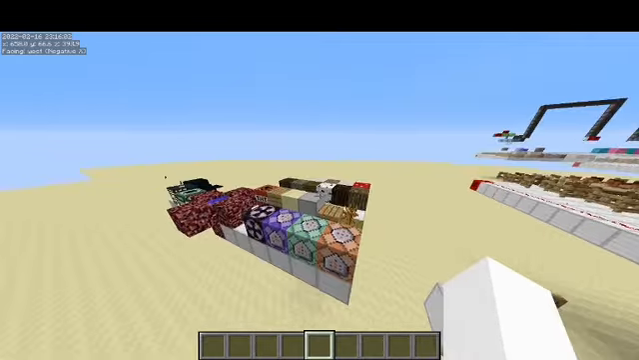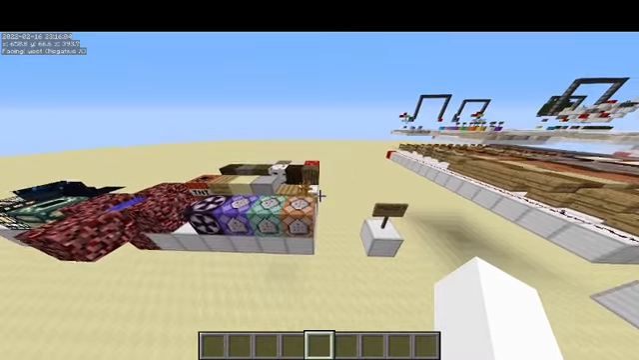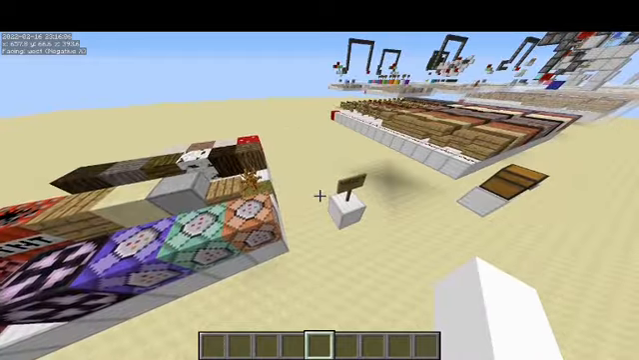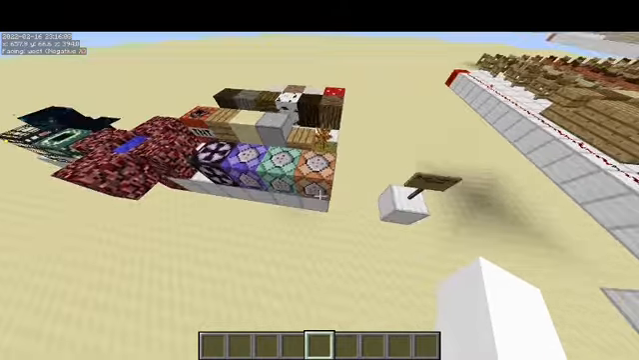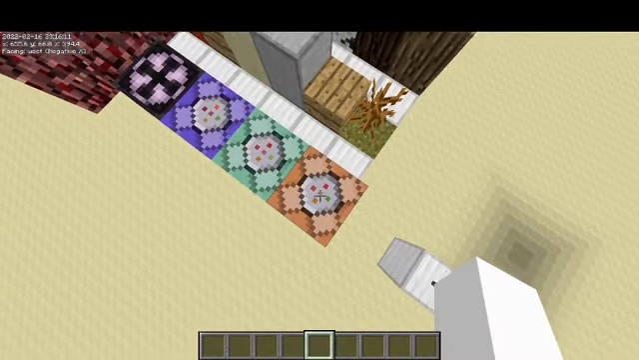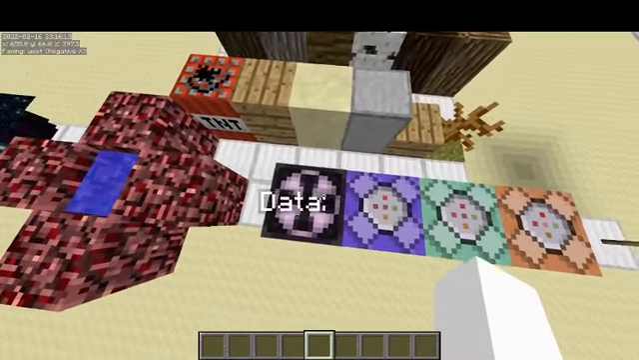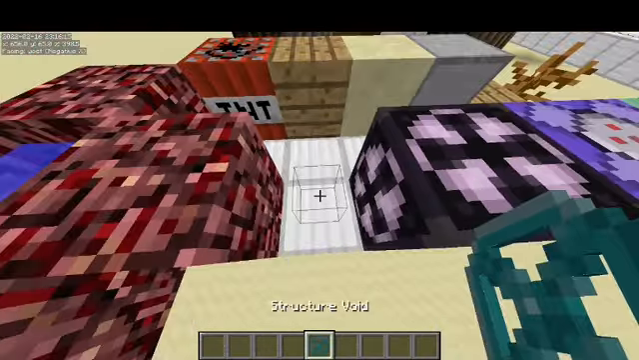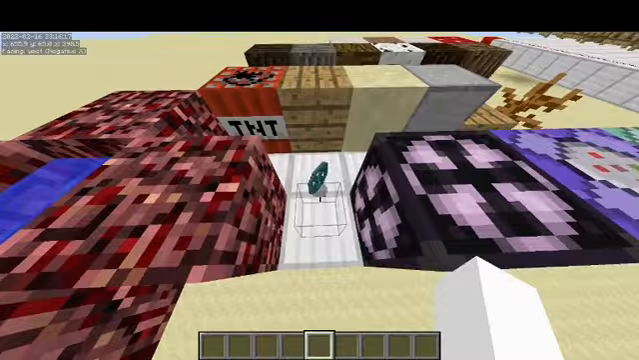In this video I will talk about survival-friendly methods to get unobtainable block states in Minecraft 1.12.2. So this includes command blocks, chain command blocks, repeat command blocks, structure blocks, structure void. So right here is a structure void block.